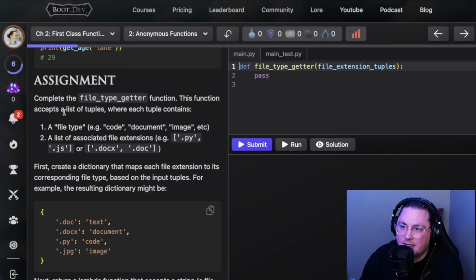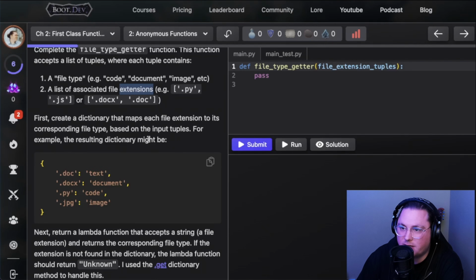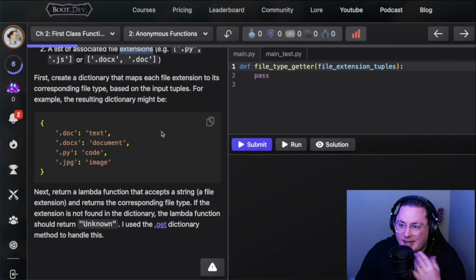We need to complete the file type getter function. It accepts a list of tuples where each tuple contains a file type and a list of associated file extensions. So it wants us to create a dictionary that maps each file extension to its corresponding file type. We really could do this with a nice dictionary comprehension, but that wouldn't be functional. Comprehensions are a nice, concise syntax in Python, but they are imperative actually. So we're going to return a lambda function that accepts a string and returns the corresponding file type. If the extension is not found in the dictionary, the lambda function will return unknown.